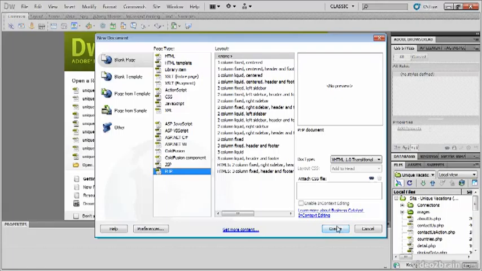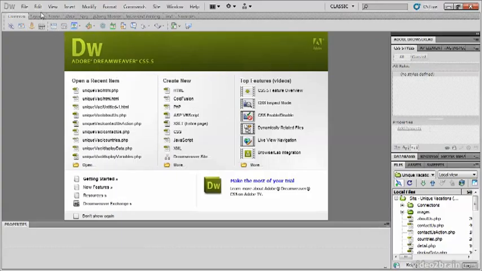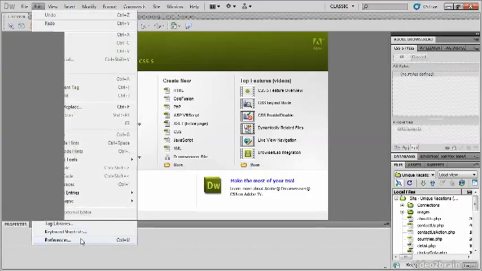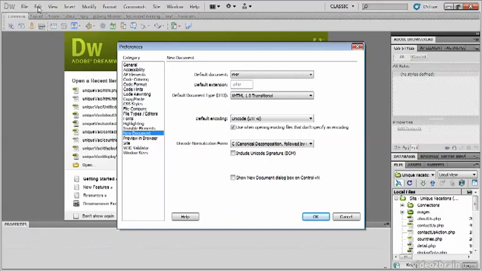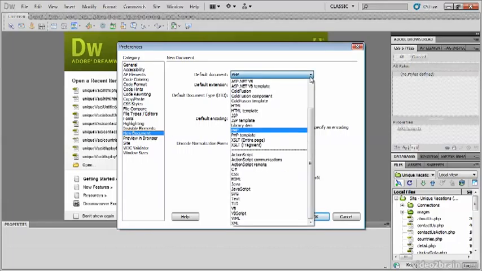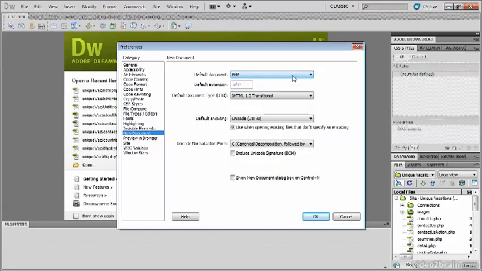But that's a rather long-winded process. So what I have done is change the preferences within Dreamweaver by going to Edit Preferences on the PC side and the Dreamweaver menu to Dreamweaver Preferences on the Mac side. And I turned off the HTML default in Dreamweaver. So in the New Document category, when you install Dreamweaver, it's set to HTML. I changed this to PHP. I also unchecked this last box.